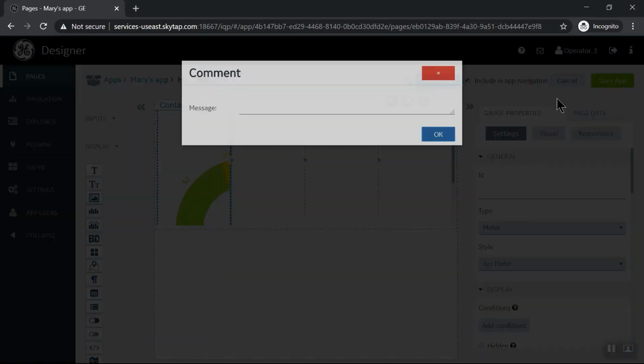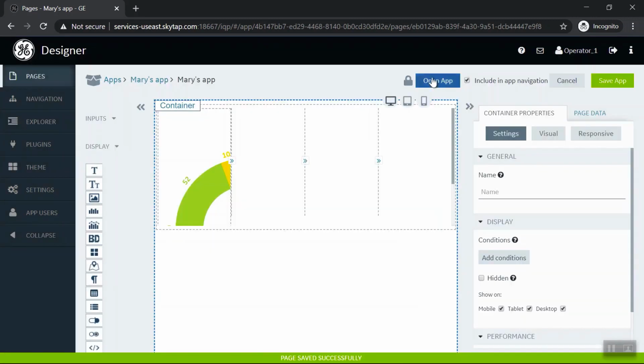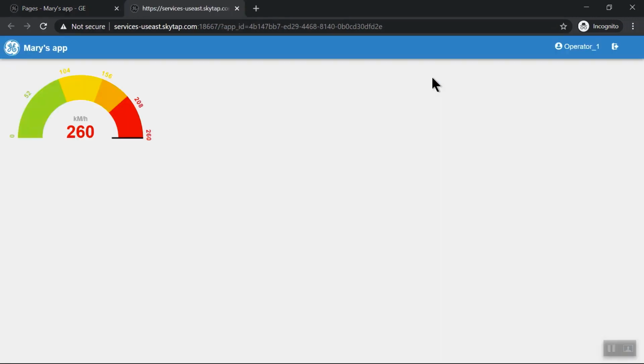All right, before I go too much further, let me just show you a quick look at what we've got so far. So if I preview this app, you can see we've got an arc meter. Now these numbers and colors are not the way I want it for my OEE, and so that's what we're going to change next.